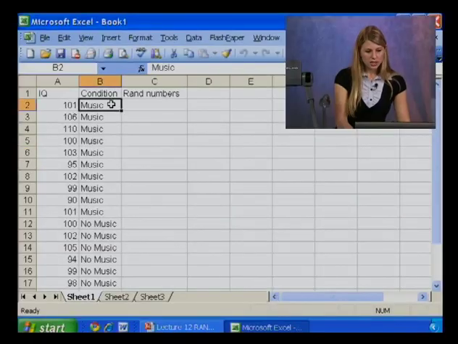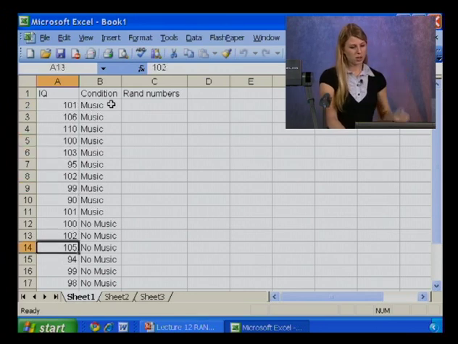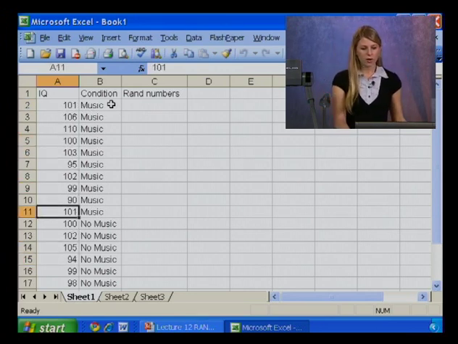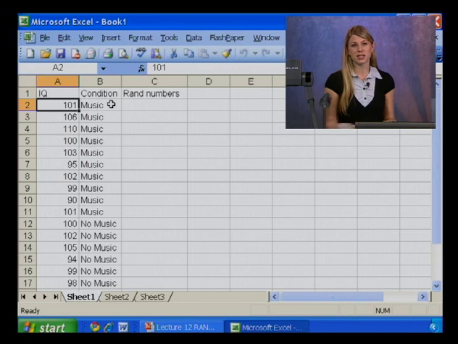Here I have 10 IQs. So over here I typed in 10 different IQs for infants who listen to music before they were born. Some people think that listening to classical music helps develop the brain. And so I made up these IQs, so don't take the results of this too seriously.